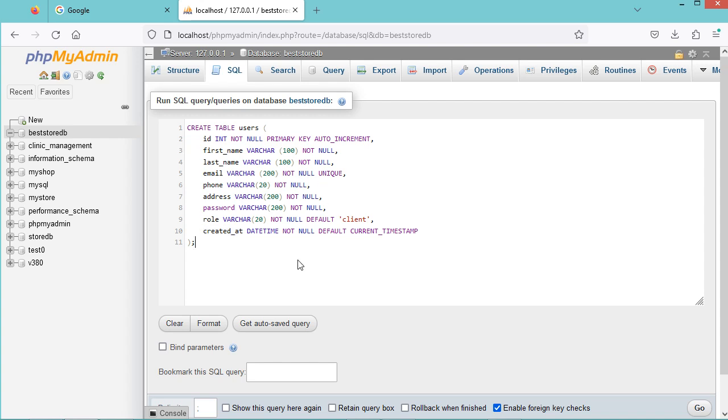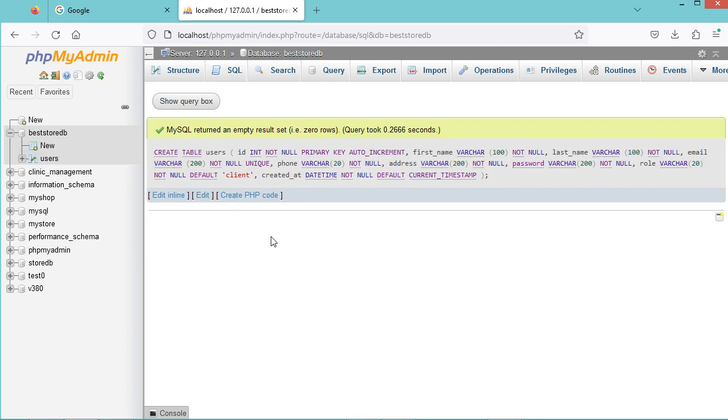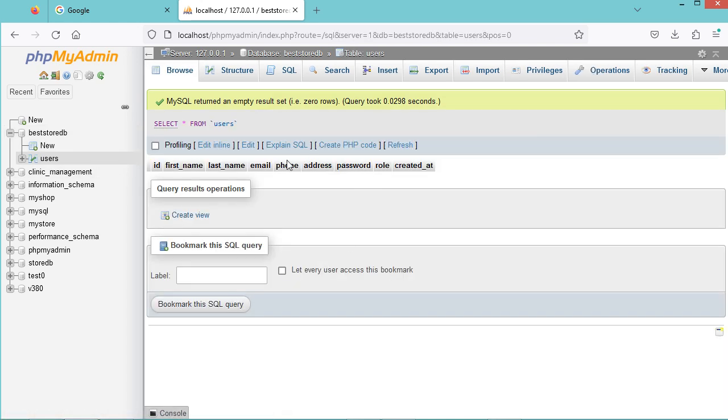Now let's execute this query, so we can click on this button. And now the table is created successfully. We can take a look at it. So for the moment it is empty.